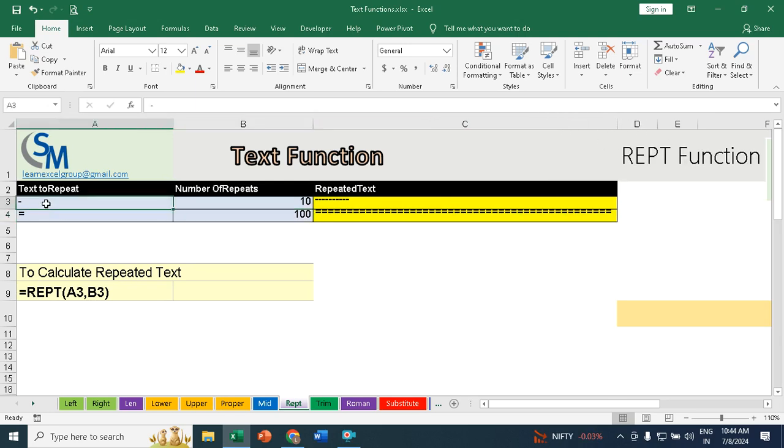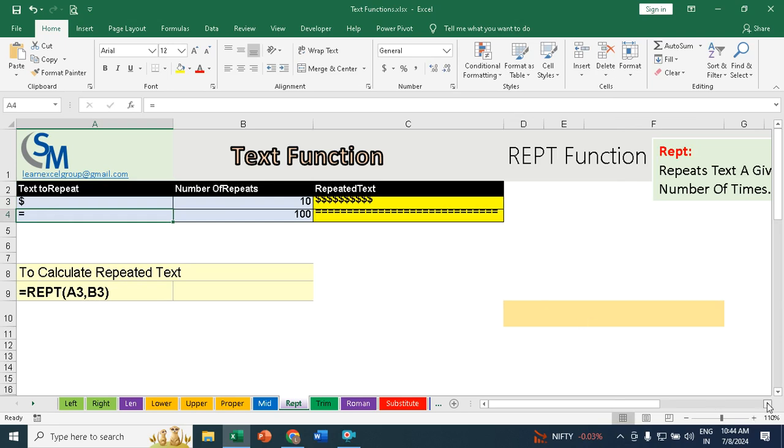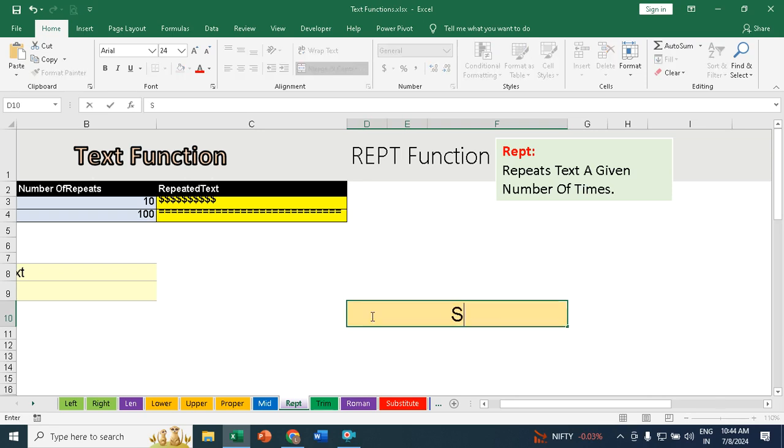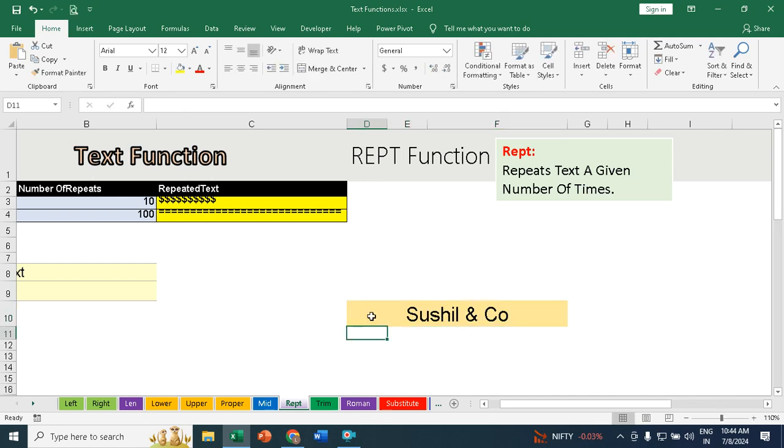If you change it, for example, instead of this dash, if I type the dollar sign, enter, that will also get changed. So that is the main idea of this option called REPT. REPT, I can use it over here also. I'll just show another example over here. If I just type my company's name here, I'm just writing the name of my company here, company, enter.